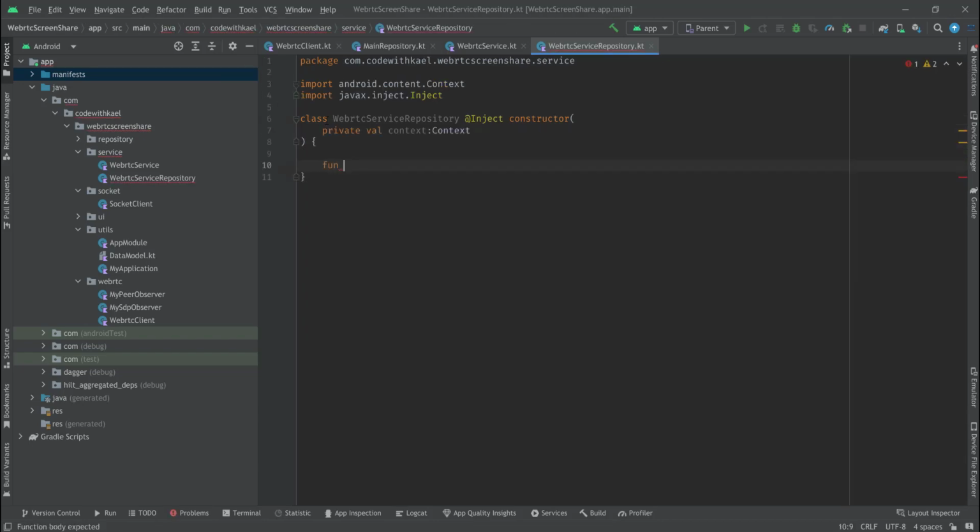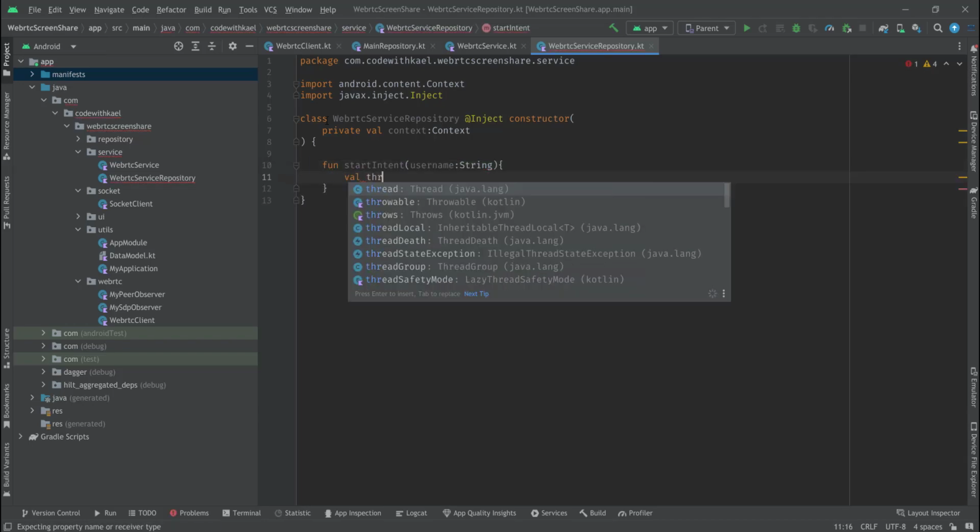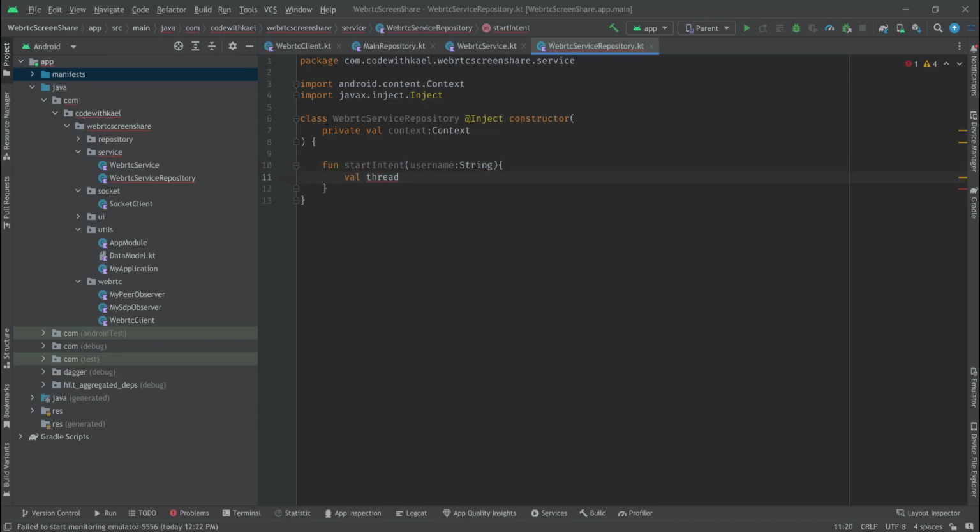Then we will have functions to interact with our service. The first function is start intent, which will take a username of type string. To do that, I'll create a thread to start our service inside another thread instead of the main thread. So I'll create a new thread and then thread.start.